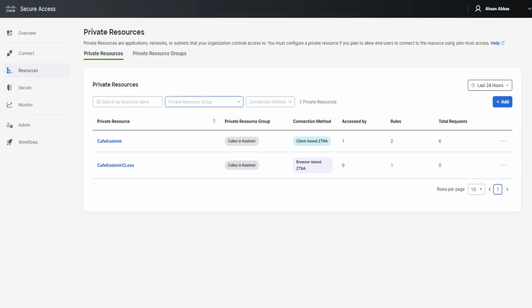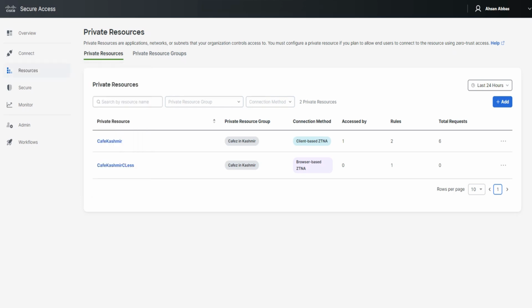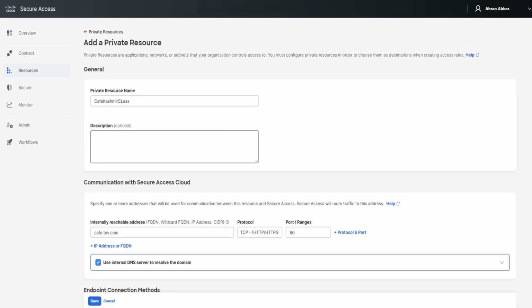So here we are back at the dashboard. We'll go to resources and then private resources, click on that. And this is the page you land on. The second private resource is what we're interested in, Cafe Kashmir C less. On the right-hand side, we see these three dots. We click on that and then click on Edit.